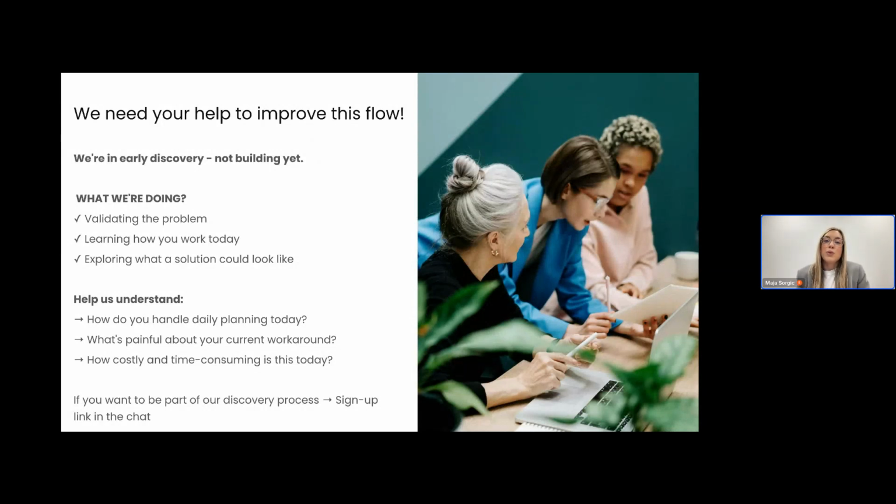What we want to do now is validate this problem, to understand, is this actually a real problem for our customers? So that's the first step. We want to learn how you actually do the daily planning today. Are you using Excel sheets or other sheets that would help you? Or are you maybe doing that in Quinyx? Maybe you have found the best way to do that in Quinyx as well. And then we want to explore what the best solution for this is.